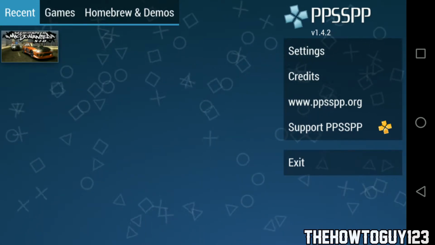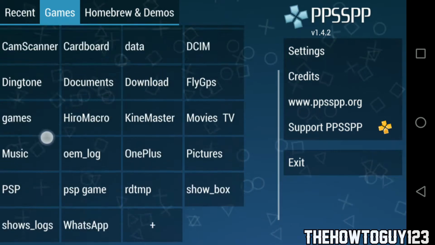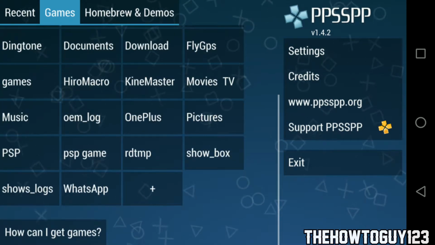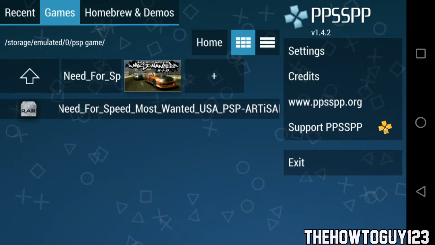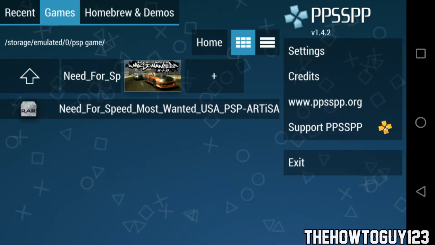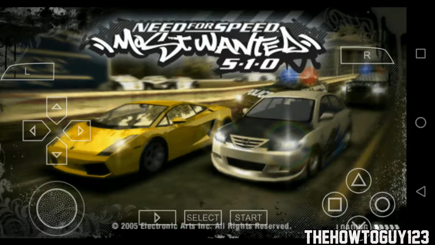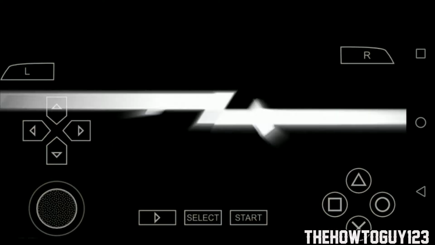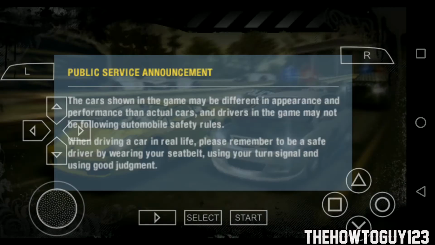So to get started, just go under the games tab, and navigate to your PSP games folder. Mine's right here. It's really nice if you have all your games in the same folder, like I mentioned before. All your games will show up here, and you just tap on the picture of your game. So I'll tap on Need for Speed Most Wanted, and there we go. Our game starts up, and that's pretty much it for this. I'll stop talking here, and show you guys a little bit of a demo.